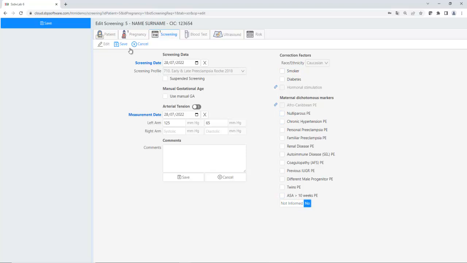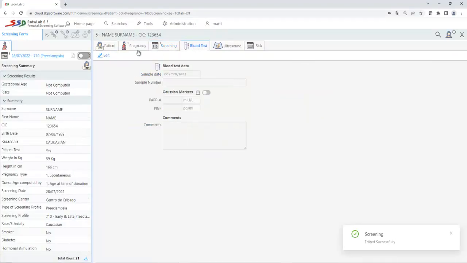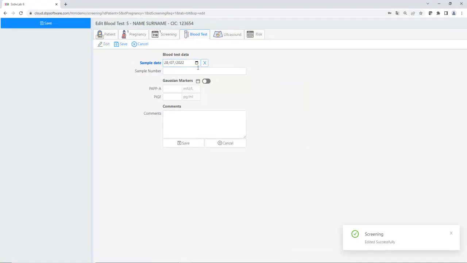If we move to the following folder we come to the blood test folder. In this folder, we must enter the date of sample collection, that in general is the same as the screening date, the sample number, and the values of the Gaussian biochemical markers, which in this case are the pregnancy-associated plasma protein A and the placental growth factor.